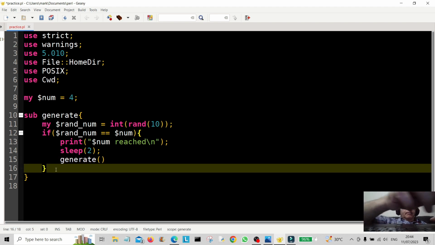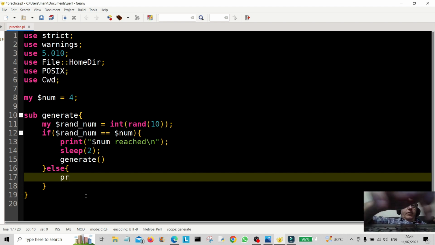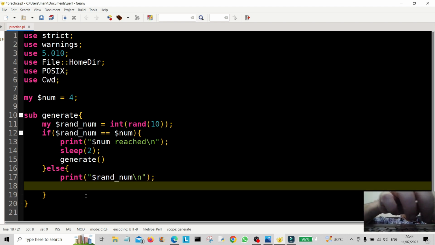Else comes the else statement. Else print the random number, and a new line there. And we're going to go back to generate again, start it all over again.